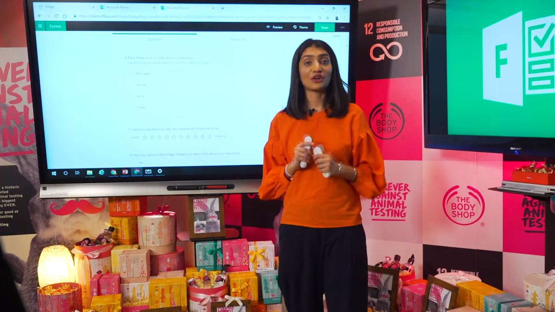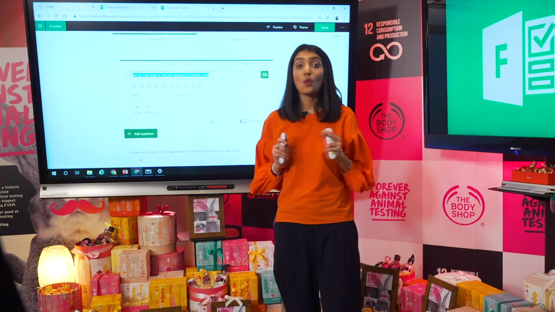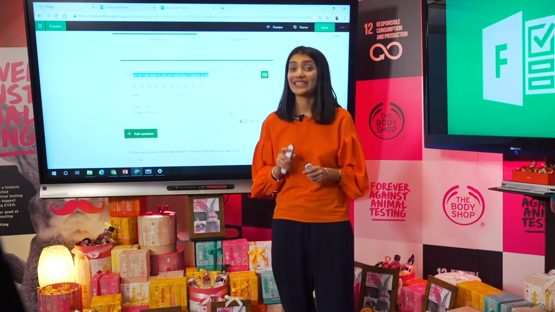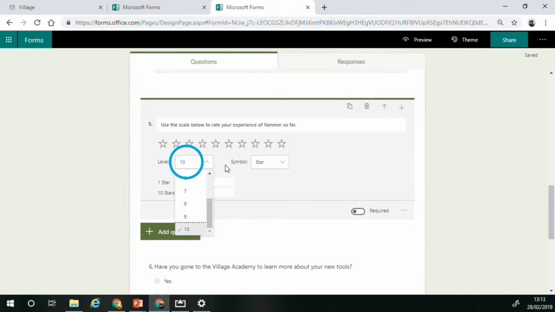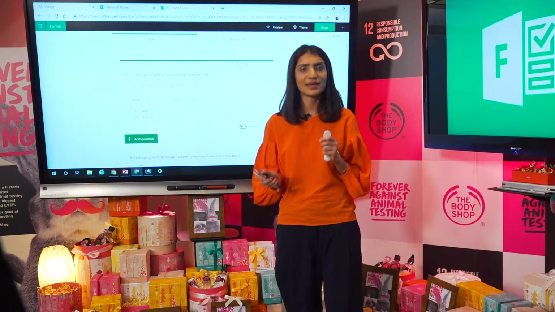Let's move on to the rating option. I'm sure you're familiar with the idea of a 5-star rating. Well, in Forms, you can increase the number to 10. If preferred, you can change these stars to numbers. Under the 3 dots, we'll find the option to add labels to either end of the scale so that responders are clear on what both ends mean.